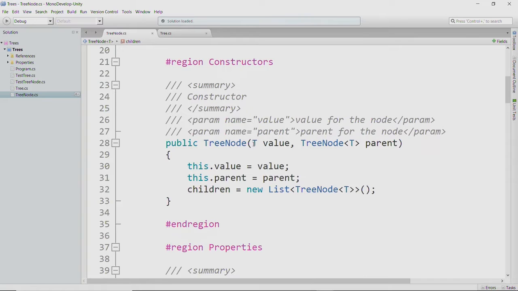The constructor, we pass in a value and we pass in our parent. So for the trees I've implemented, the nodes have to have a parent, and of course the root node in a tree will have null as the parent. But when we create a tree node that we're going to add to an actual tree, we want to indicate what parent that node has so we can hook it into the tree correctly. So we set the value field and the parent field to the parameters that were passed in, and we create a new empty list of children.